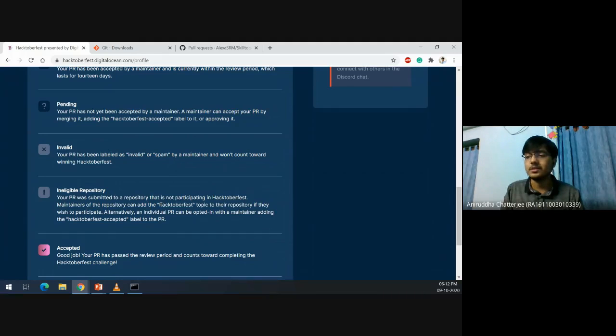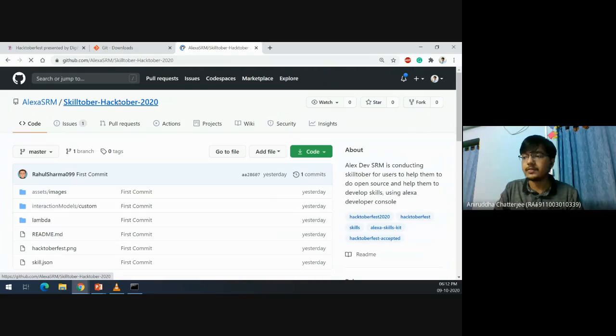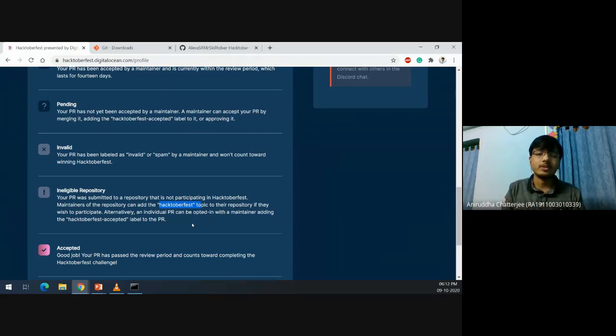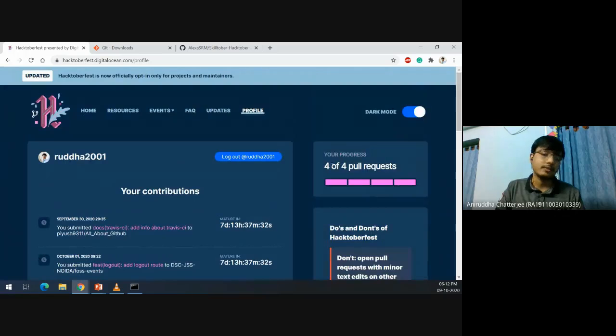This year, to reduce spam and a lot of bad requests, the owner needs to set the Hacktoberfest topic on their repository. So if this is my repository, I will set the topic Hacktoberfest over here. Only public repositories which have this Hacktoberfest topic will be considered for your contributions. So if you're making contributions, please make sure that you have this Hacktoberfest label, and then you can freely contribute. And if the maintainers accept your pull request, this number will increase.